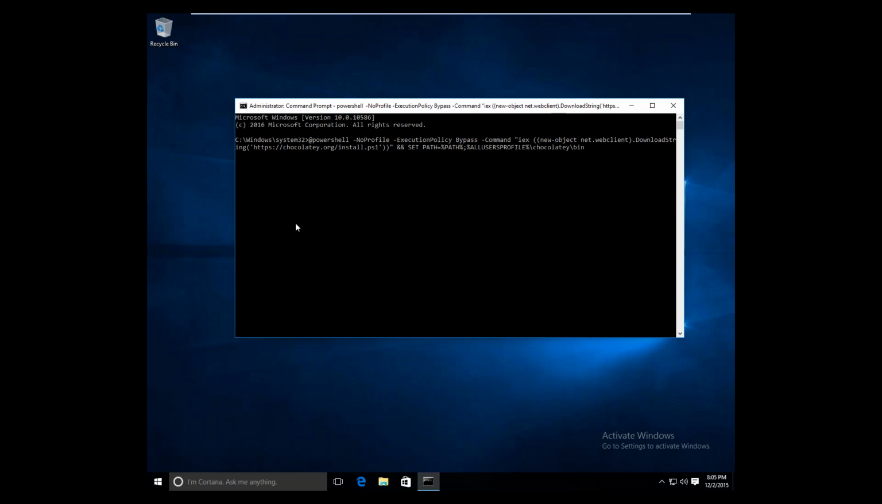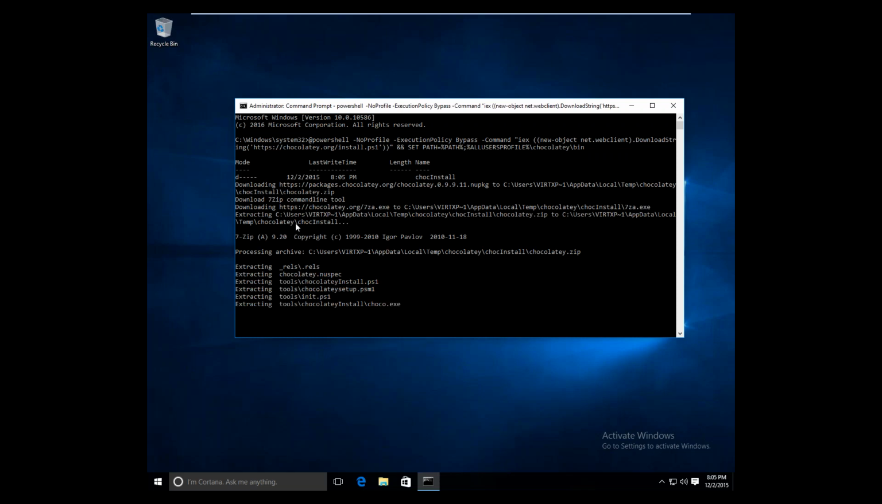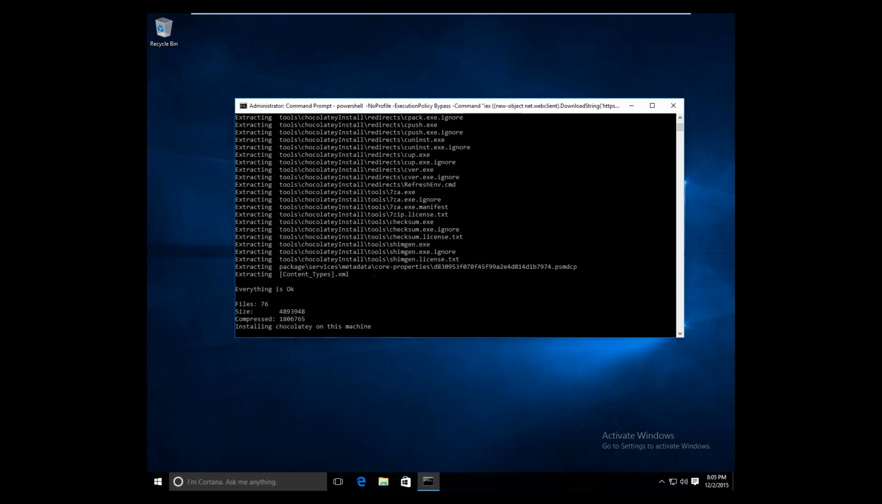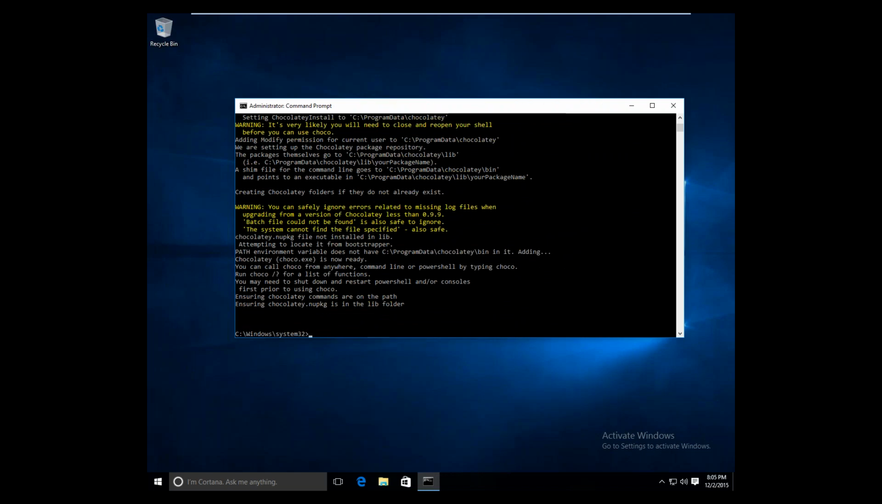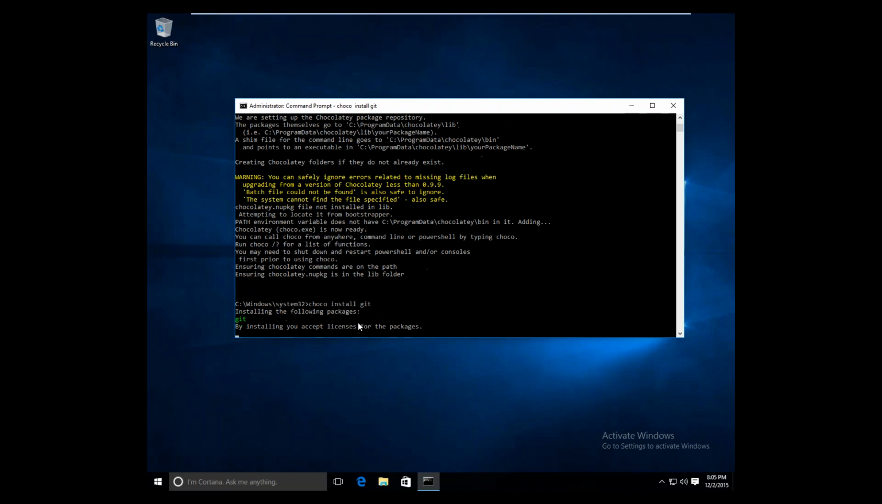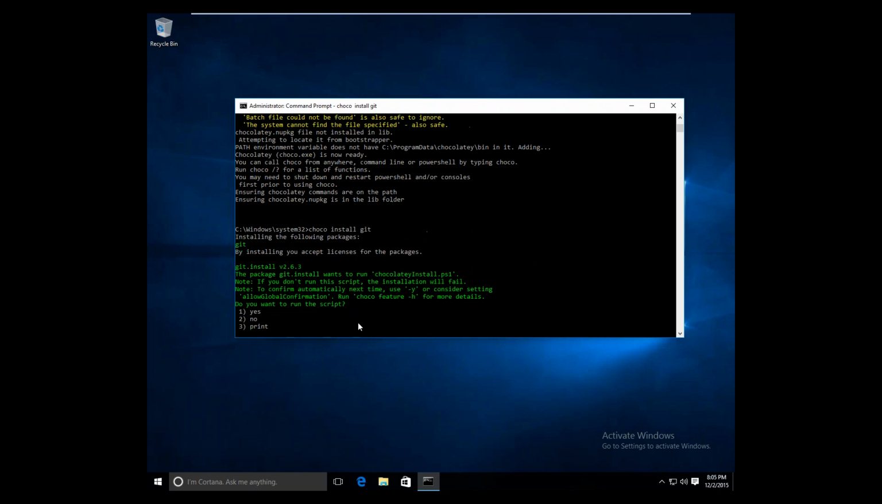So I'm going to kick that off. And that is going to go out and download all the bits it needs, do the installation so that we can do some magical things in a bit. You can see that's pretty quick. And now, if I want to install a package, normally if I wanted to install Git, I'd have to go find the latest package or whatever. I can just simply do choco install Git, and there's a ton of packages out there. There's browsers, there's text editors, there's a lot of different things.